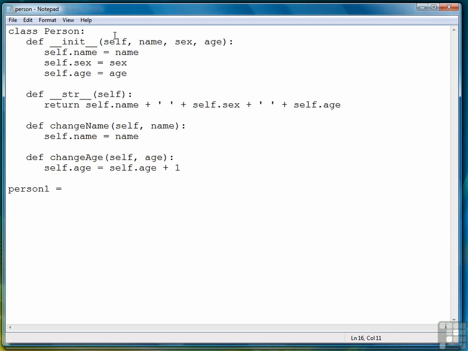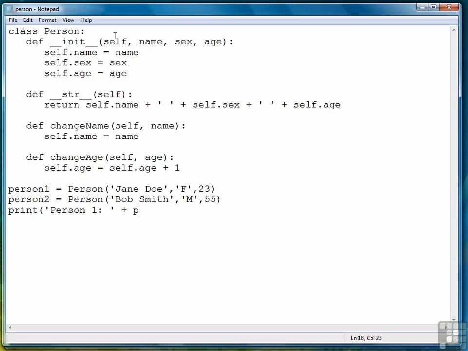So we'll create a couple of objects here. So person 1 gets the following attributes: Jane Doe, female and 23 years old. Person 2 equals person Bob Smith, male, 55. And we can say print person 1 plus person 1, like so.